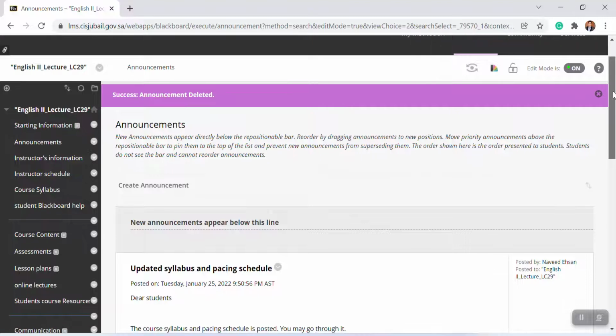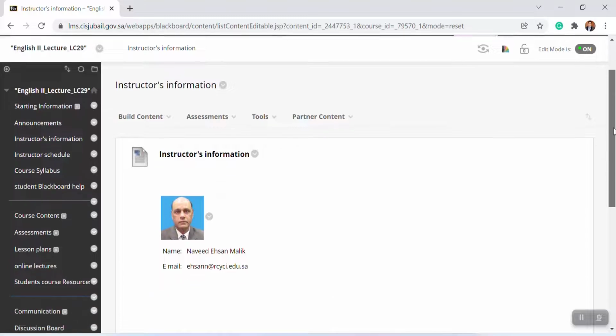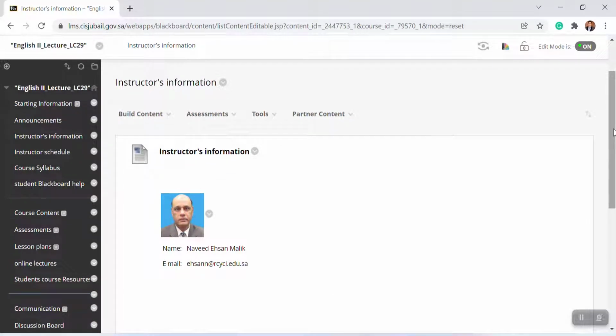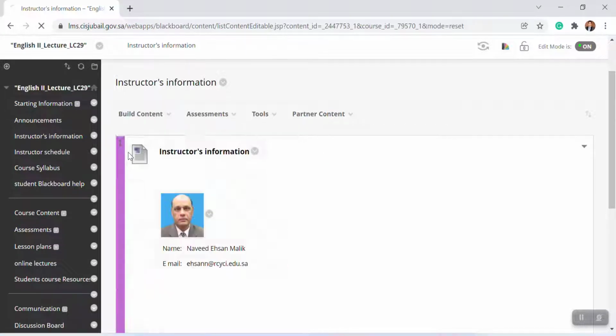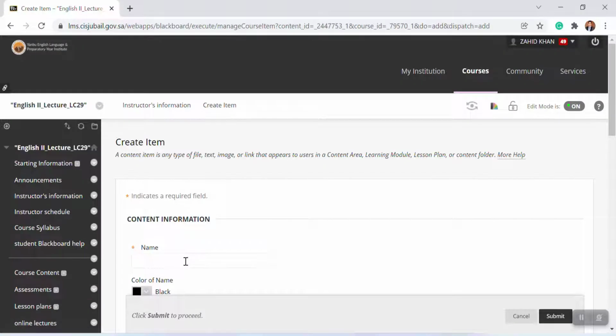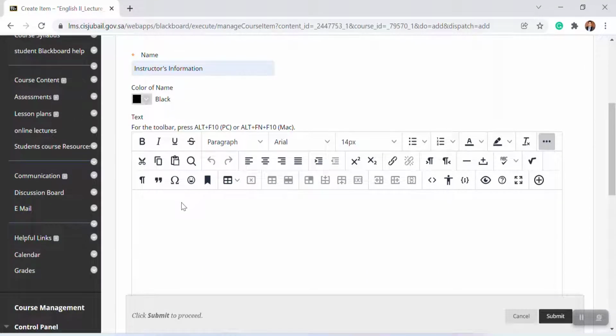After announcements, instructor information. For instructor information, Mr. Naveed Ehsan has already given his information. In this section, I'm teaching technical English. Now, if I want to give my information, I will simply go to item. I will say instructor's information, and then here I can just write my name, and also where is my office if students want to contact me, whatever you want to write, and then you can submit.